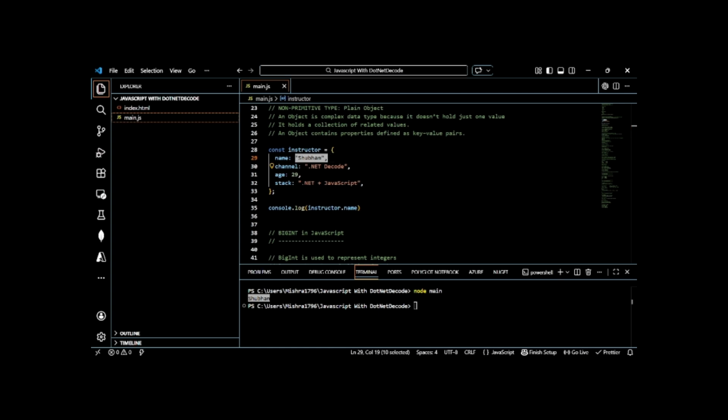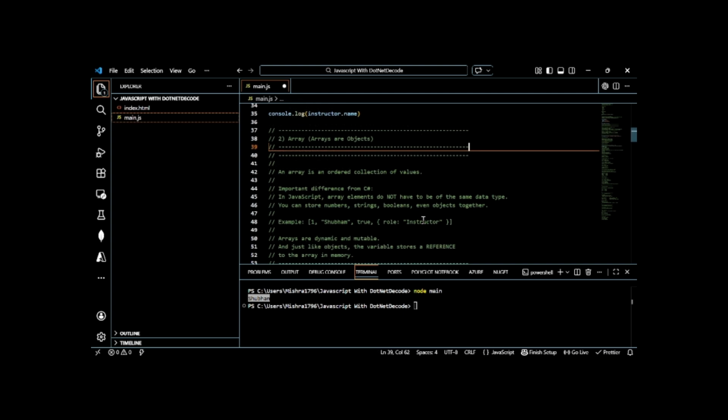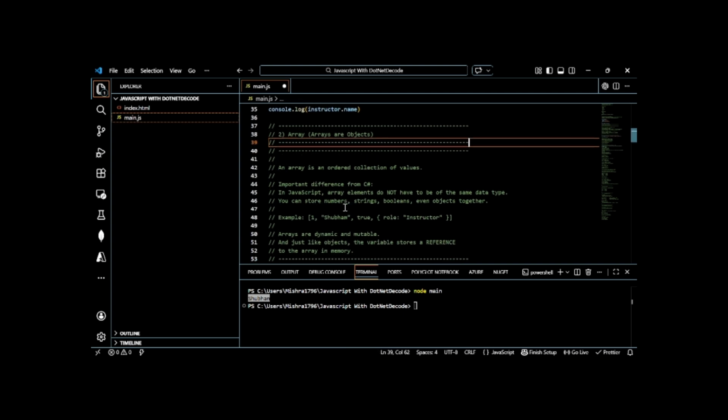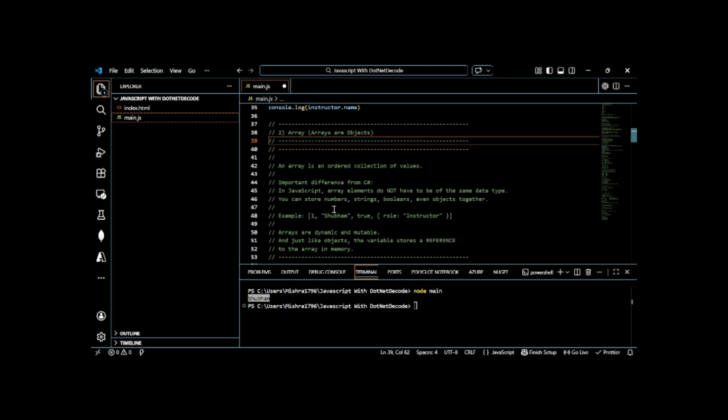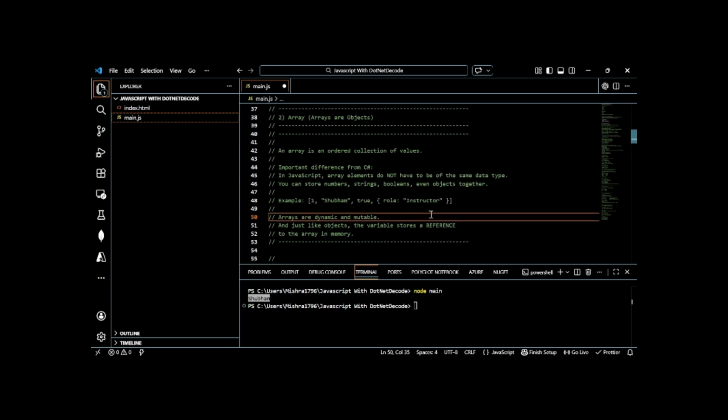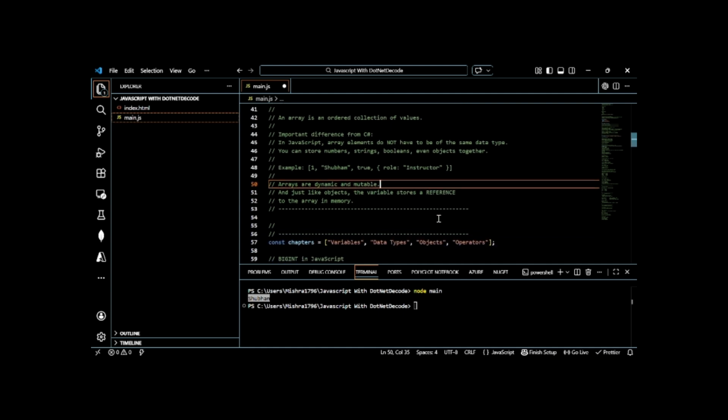Now moving to the next object. Let's talk about the second type of object, which is an array. If you are coming from a C# background, you know arrays are collections of similar data type, right? But in JavaScript, array elements do not have to always be of the same data type. It can store different data types like integer, string, boolean, and everything. To see an example, this is a perfectly valid array in JavaScript, which is obviously not true for object-oriented programming.